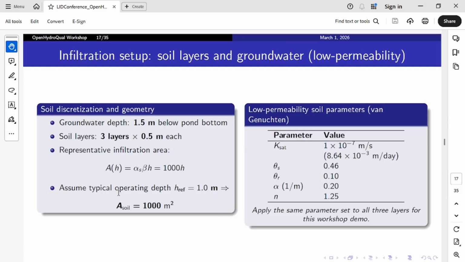By the way, we also need to assume an effective area of infiltration. I have this soil, and I want to see how big these soil layers are in terms of their horizontal extent, right? From the rating curve, I can say the effective area comes from this equation, and I'm going to assume the operating depth is, let's say, 1 meter. So I'm going to calculate the area that way. My area comes out to be 1,000 square meters. That's going to be the area of the soil involved in infiltration underneath the pond, right? So that's what I have.